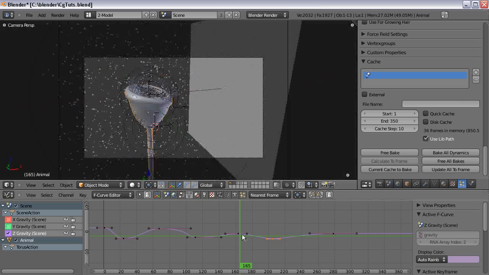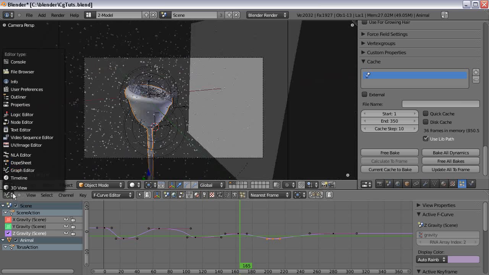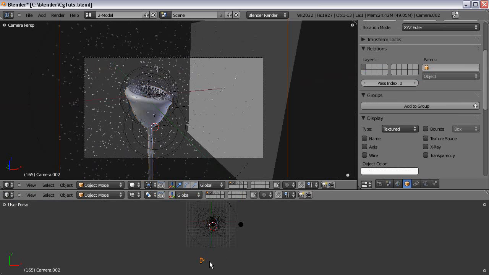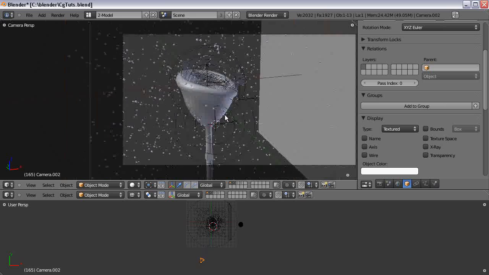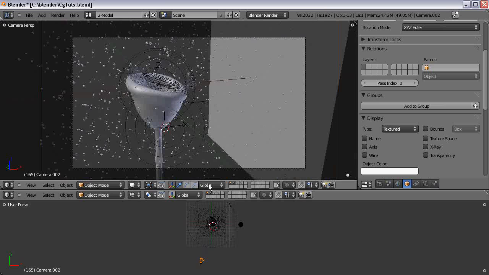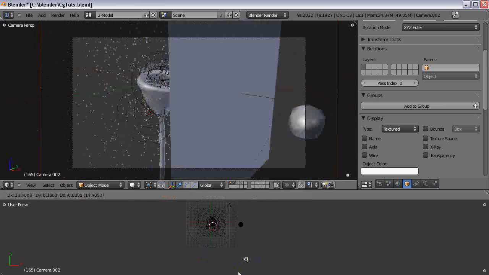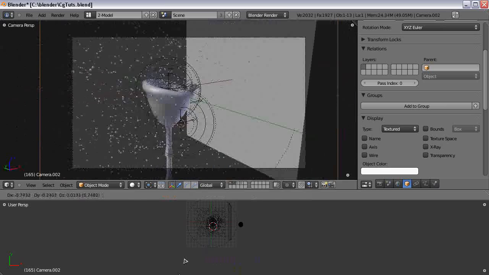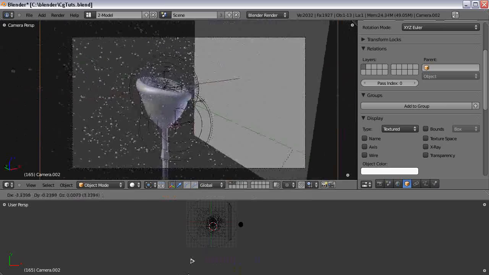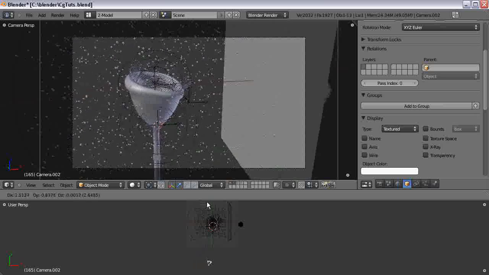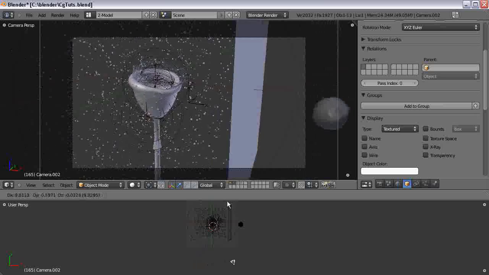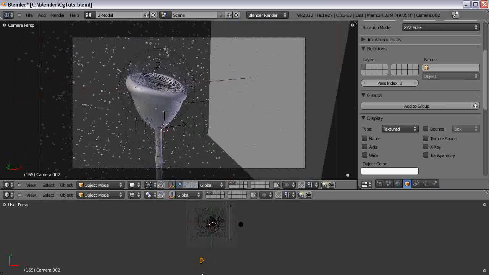Now, if we move the camera around, I'll go to the 3D view here, so I can look through the camera over here, and also move the camera around. You can see that our particles are in 3D space, and they move really nicely when you look through the camera. So that means we're ready for our lighting situation.